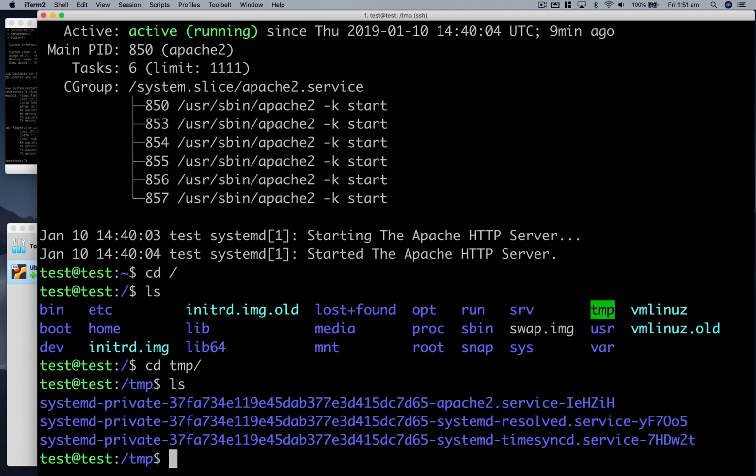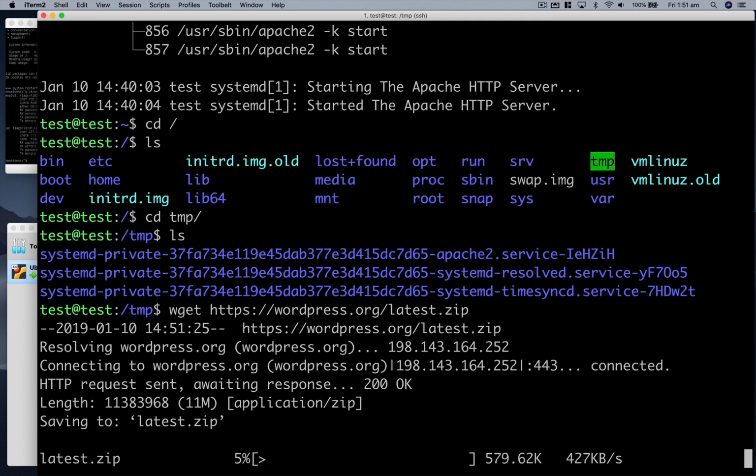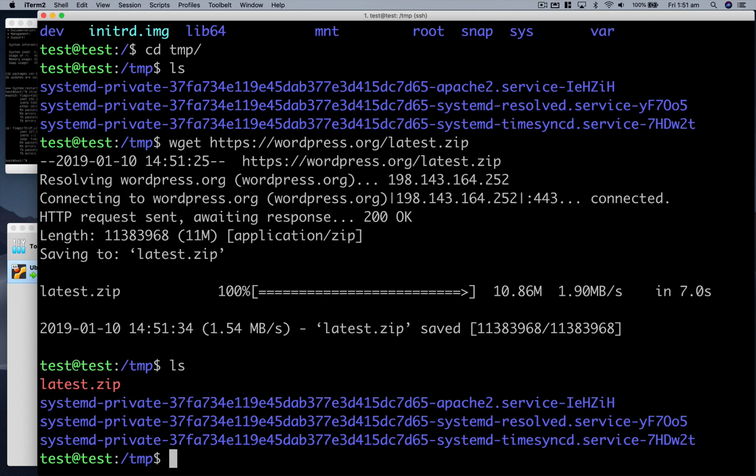For that, we'll type wget, paste the URL, press enter, and it's going to go and download the URL, which is https://wordpress.org/latest.zip. Now if I type ls, you can see we have latest.zip, which basically is WordPress.